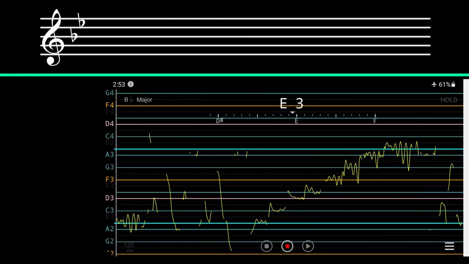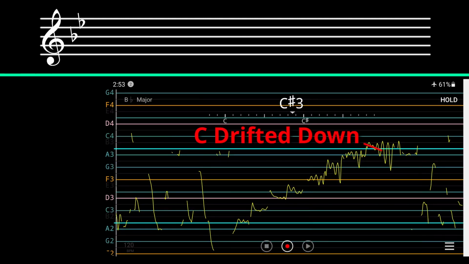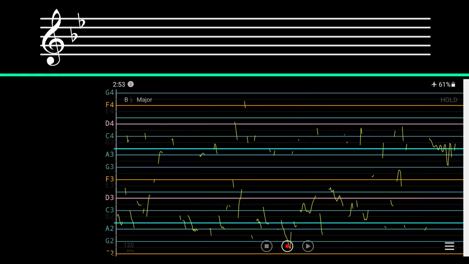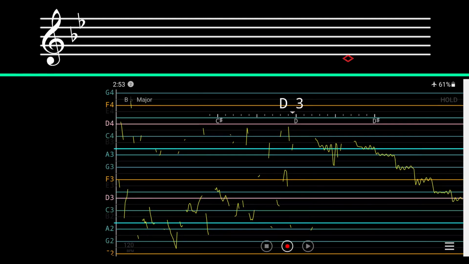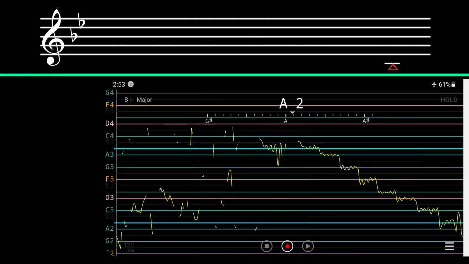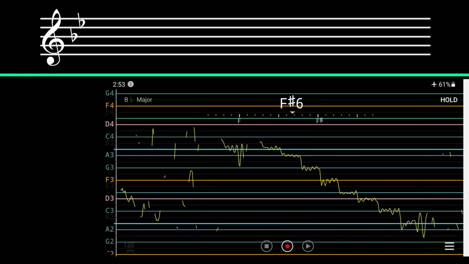Okay, hit hold there and see what that looks like. Did you do pretty good? Did you get that yellow line to center out on the notes that you wanted? Let's go down with the scale. And so we look at each of those, and if we're centering out on the lines, then we have what we wanted.